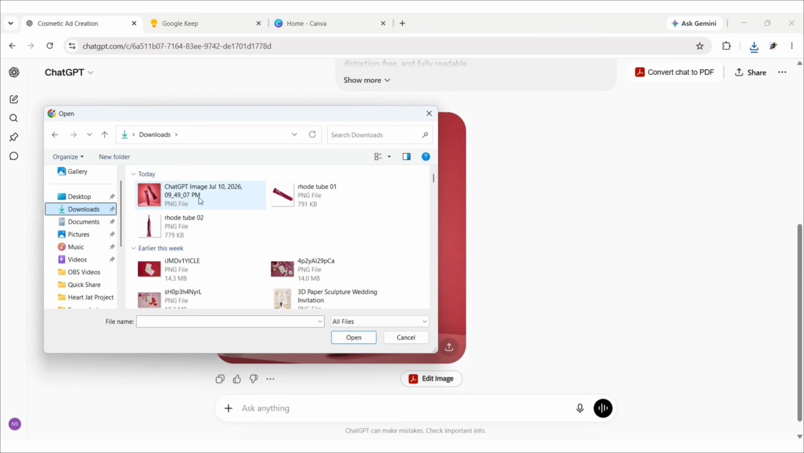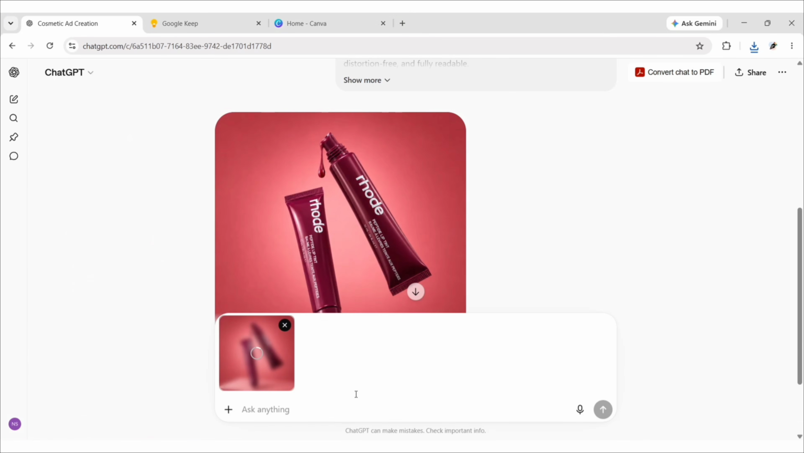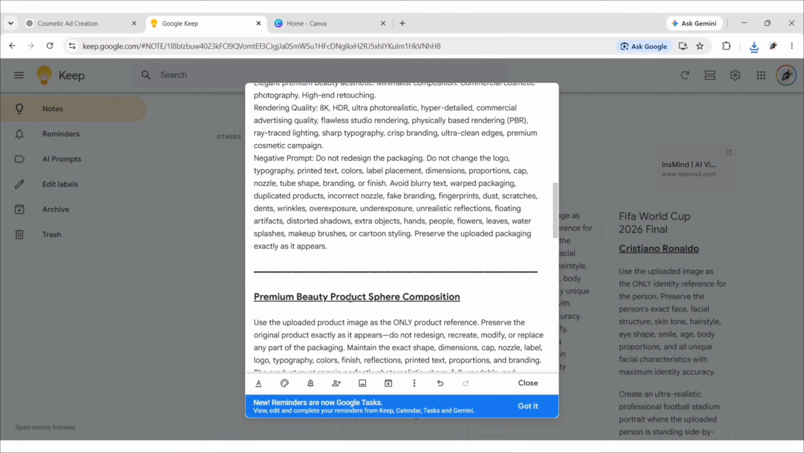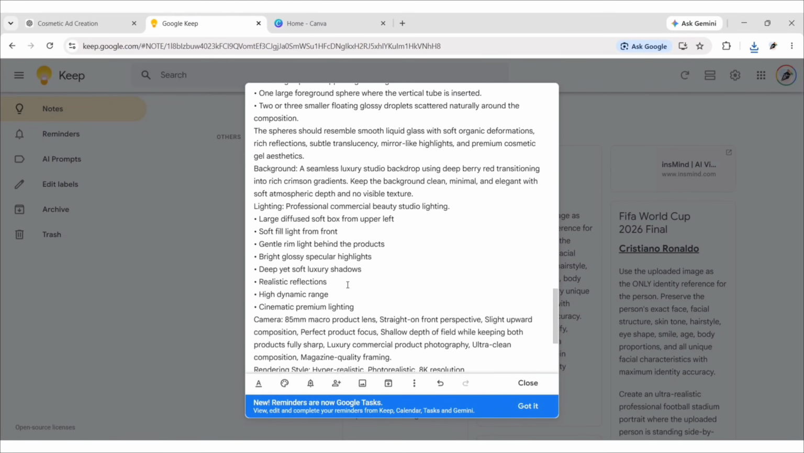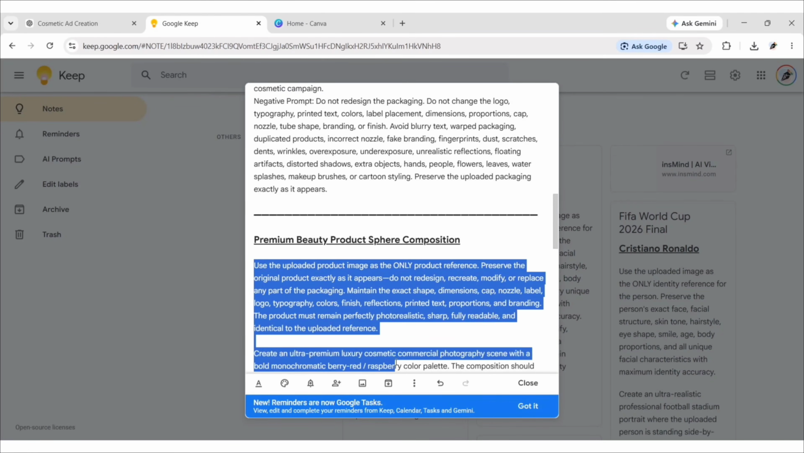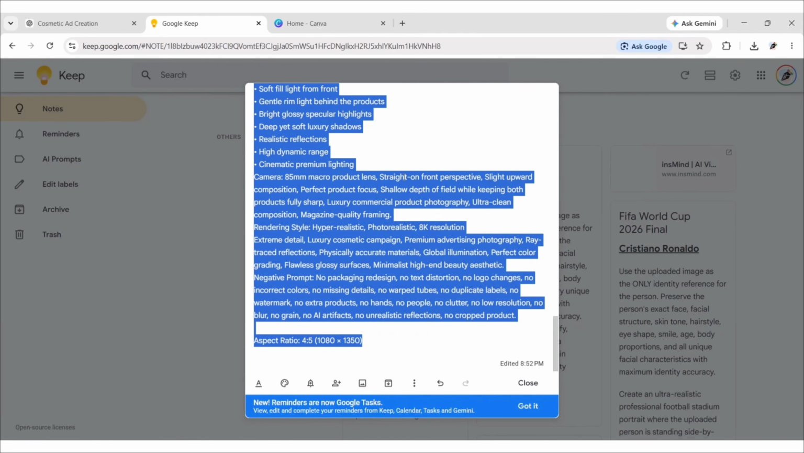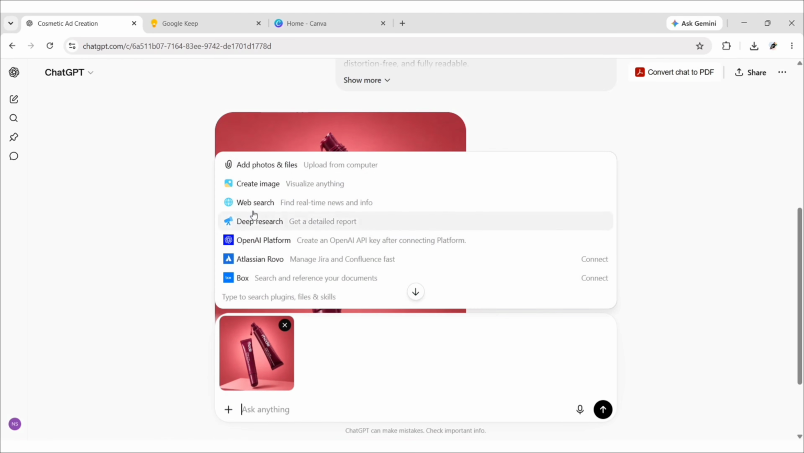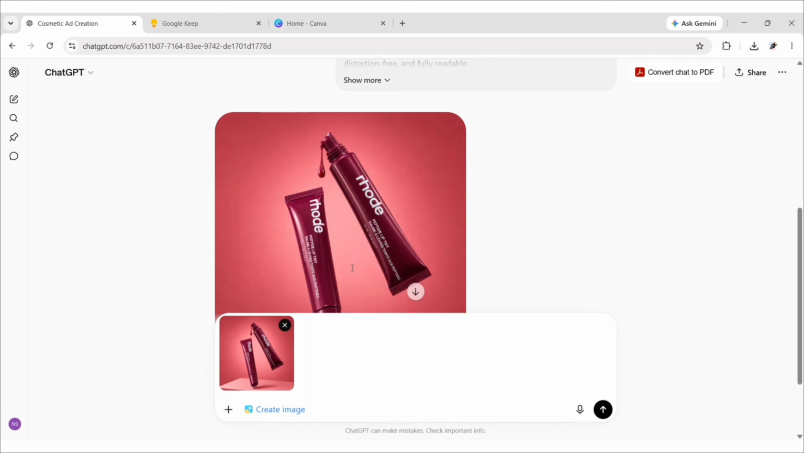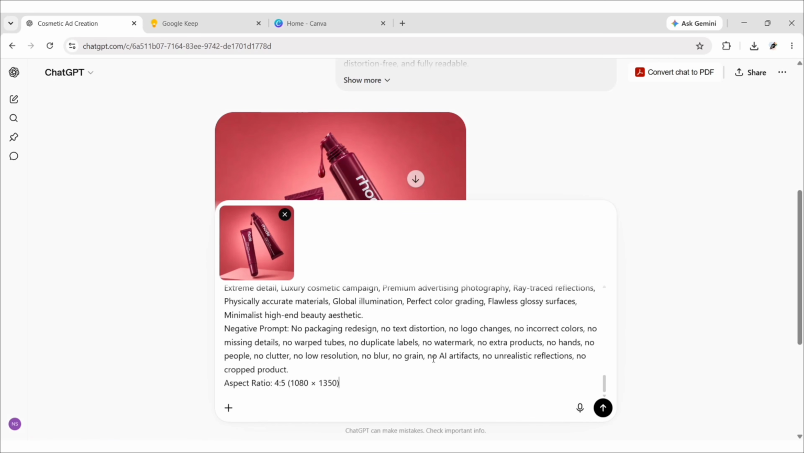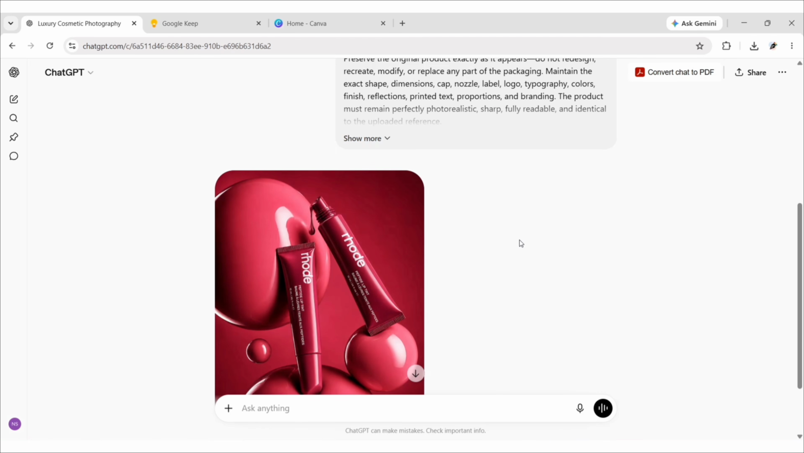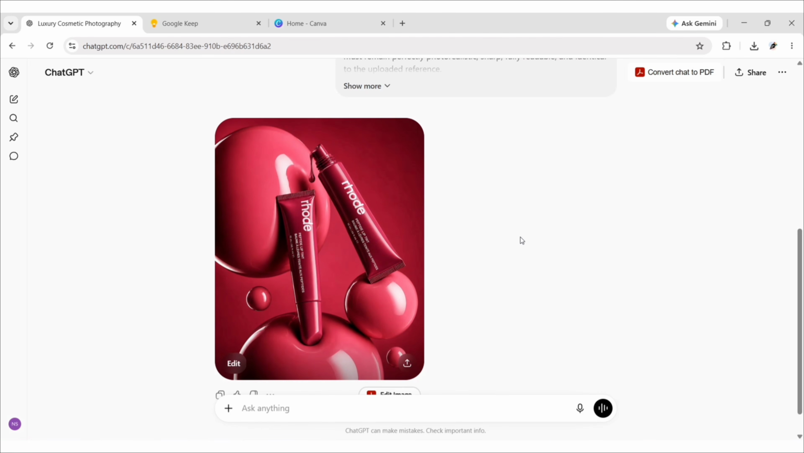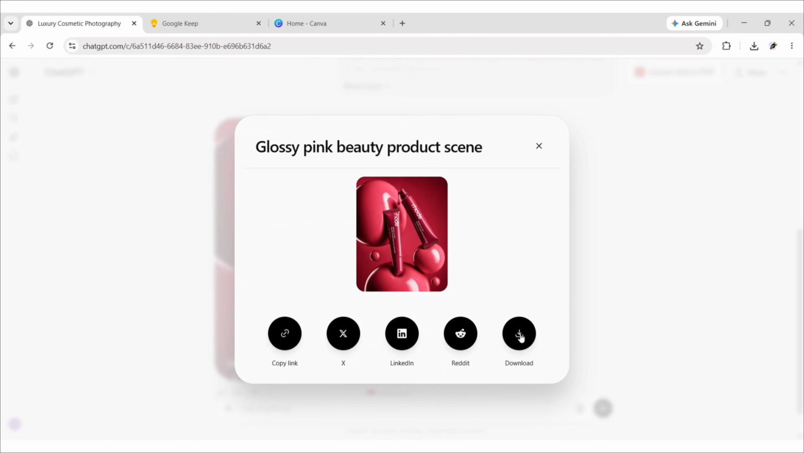Next, add this generated image to ChatGPT. Now, we'll use this second prompt to create a glossy sphere product scene. Copy the entire prompt. Choose Create Image. Again, paste it into ChatGPT. Click the arrow. Download the image.